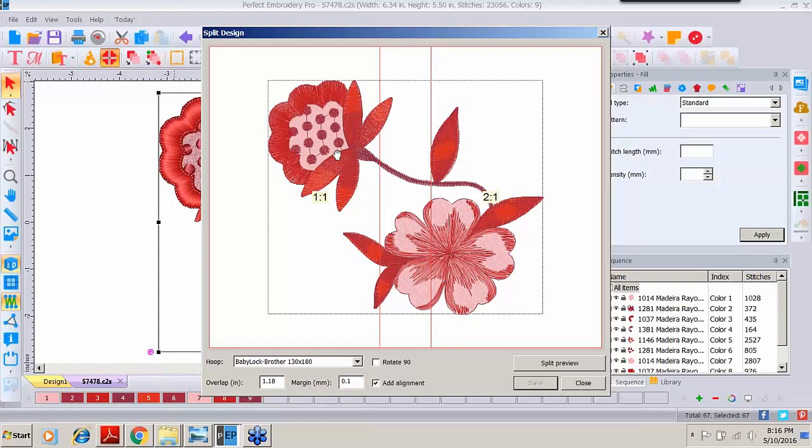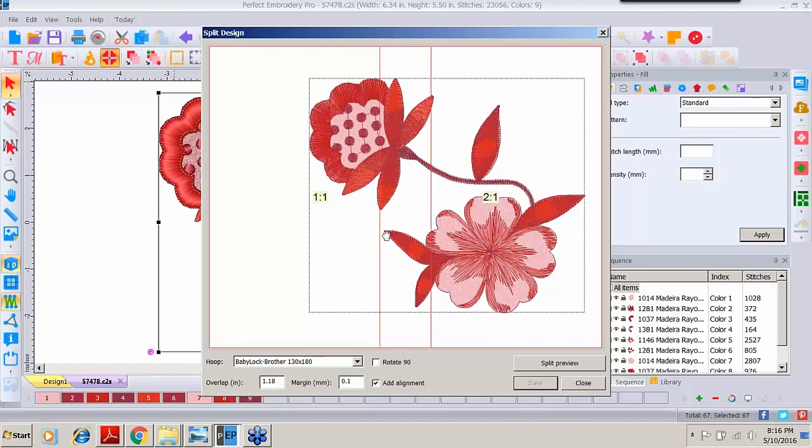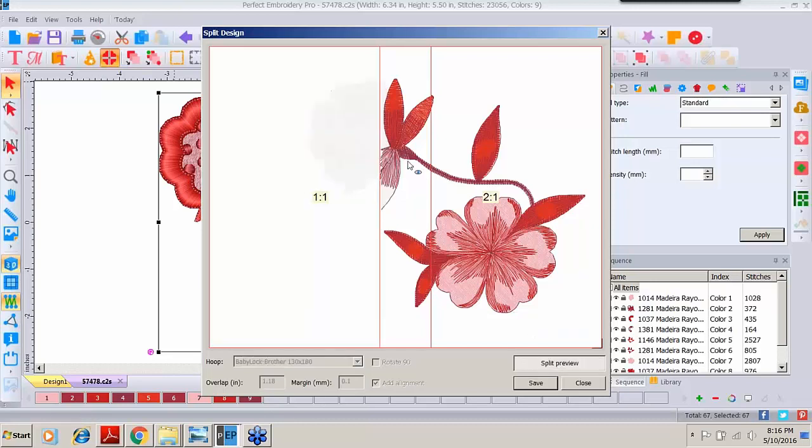So let me play with this and see if I can get a better split for myself. Once again, I'm going to click and drag, and what I'm looking at when I let go is I'm trying to get both of these leaves down here all in one hooping, and I can see I'm still not there yet, so I'll drag just a little bit and I'm over. I'll take a look at the split preview, and I'm happy with these two leaves, but not thrilled with the way I've split this one.